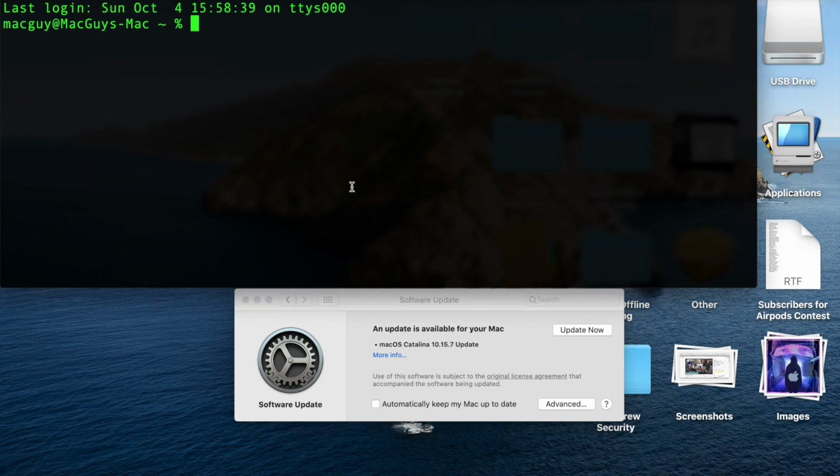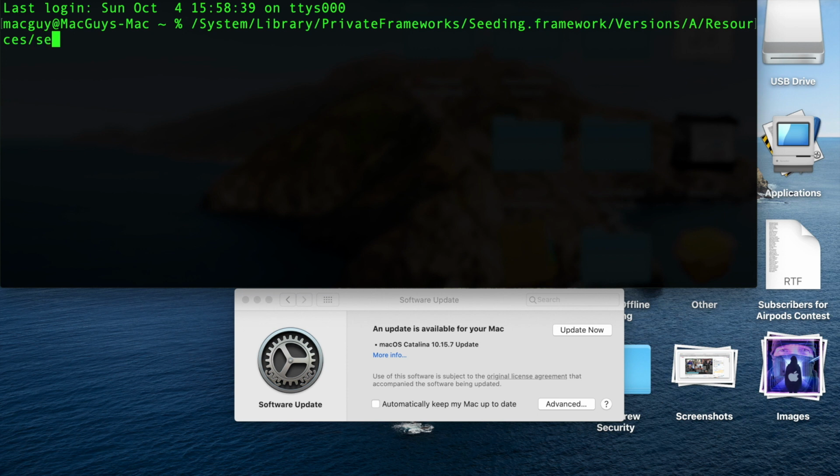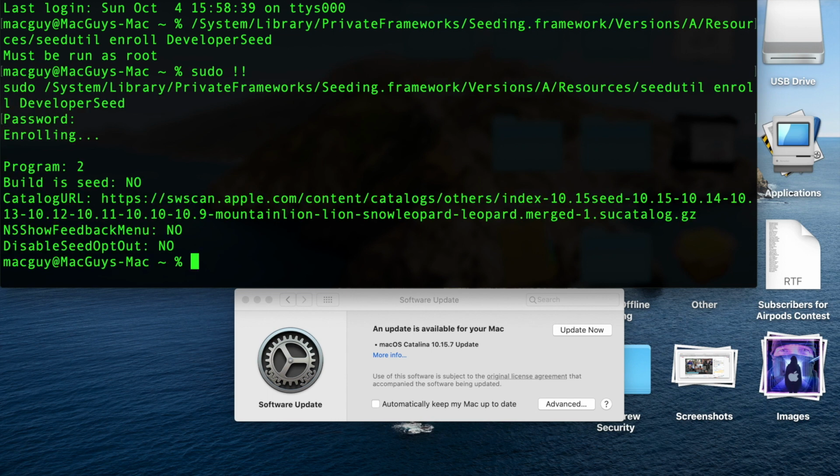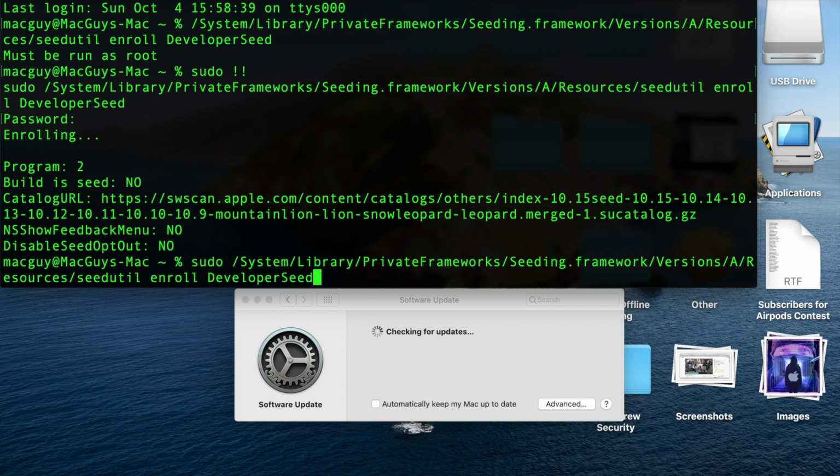All right, so we're gonna enroll this device into the Apple Developer Seed program. And we'll be able to see this screen change right away. Nope. Run it with elevated permissions. All right, so now this Mac is enrolled in the Developer Seed program. We're going to see the software update pane change, and it's going to show us that we can download the Big Sur beta.